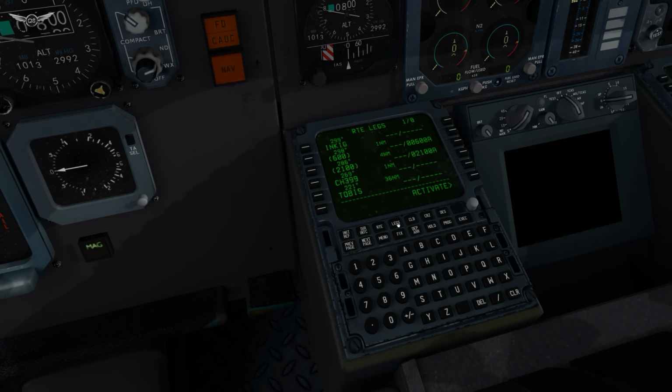Let's go ahead and check our legs page now. We'll just make sure that there are no discontinuities. We will not be able to activate the route until the IRSs are fully aligned, which they're not at the moment. But we can go to the initial reference page.